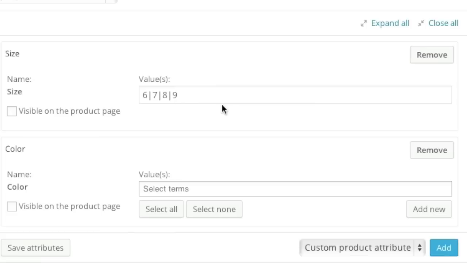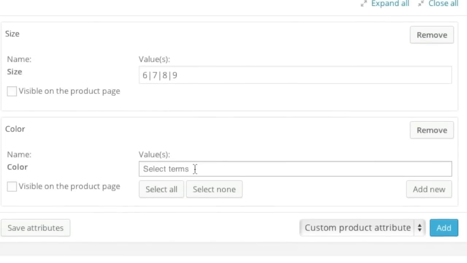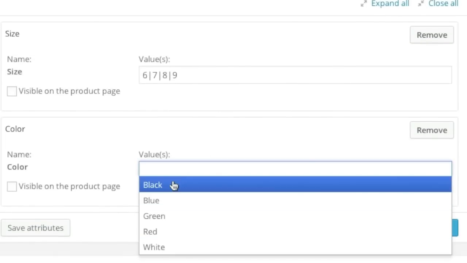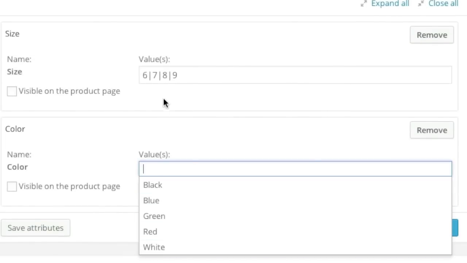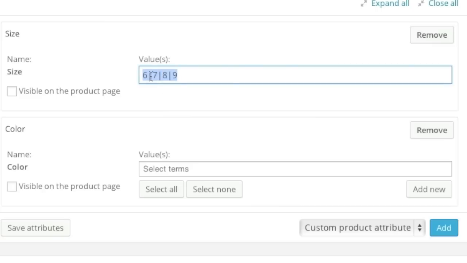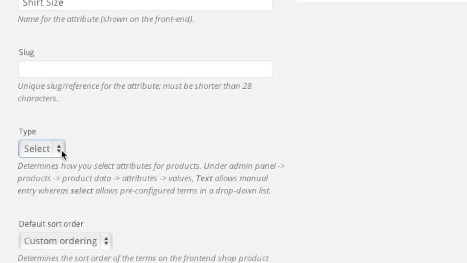If you choose select, on the product creation page, you would have a select menu that would look like this, and you would be able to choose your attributes this way. With text, you would actually have to enter in the attribute values separated by a bar. So each of these attributes would be considered a different option. In this case, I will just choose select.